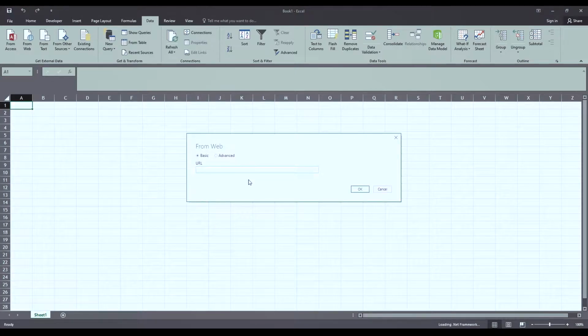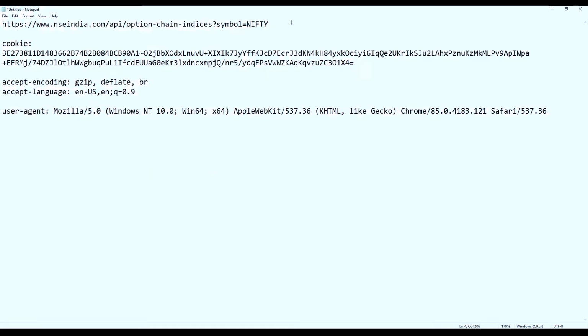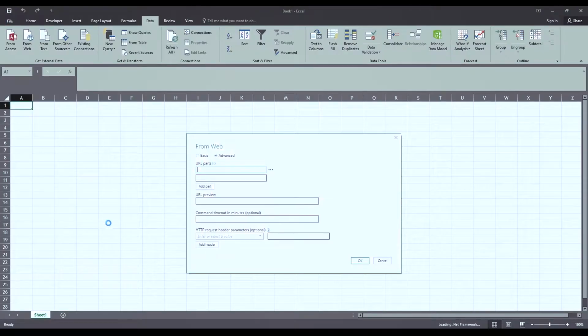Here you have to enter the website. So we are going to enter the website address which we have copied earlier. I have copied it, and now here I am going to enter it. So I have entered the website. Now I am going to add these 4 headers here.